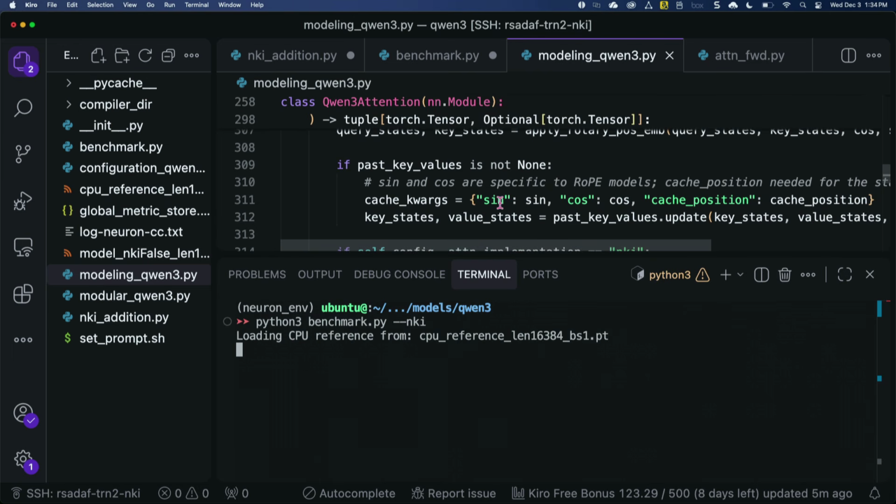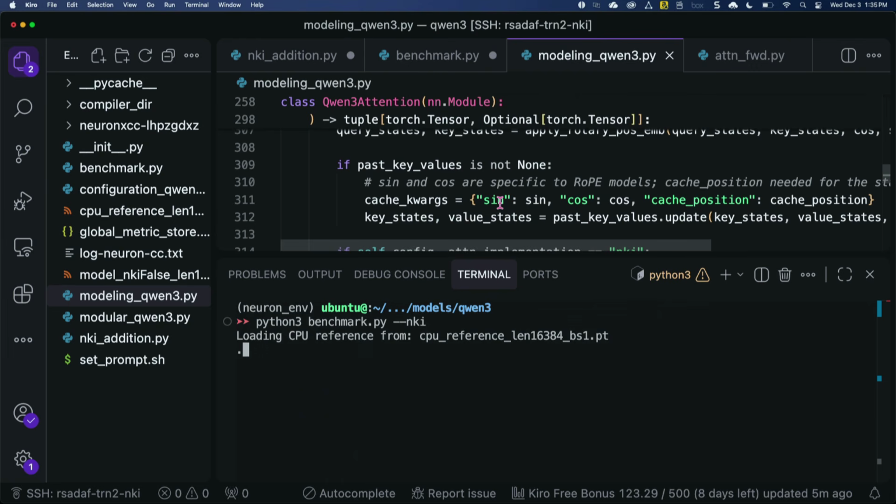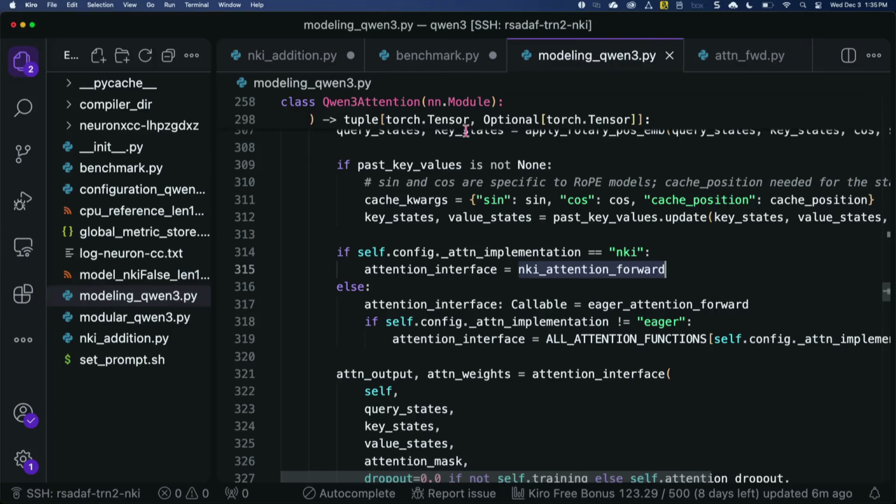What is going to happen now is, because it has found a new attention, it's going to submit the model again for the Neuron compiler. Hey, I got this new attention, just compile it for me so that I can run on Trainium, right? So this compilation will take maybe a couple of minutes. Meanwhile, let's have a quick look at the actual attention kernel that I promised to you.